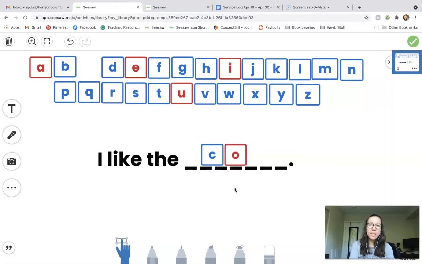Very good, the last sound is t. We know from the last two words that T says t, so I'll move T into our word. Now we have cot, C-O-T. Let's sound out this word together. K-A-T, cot.